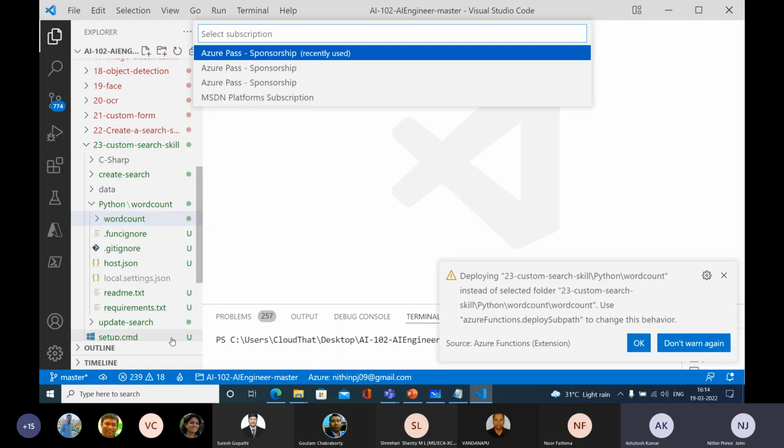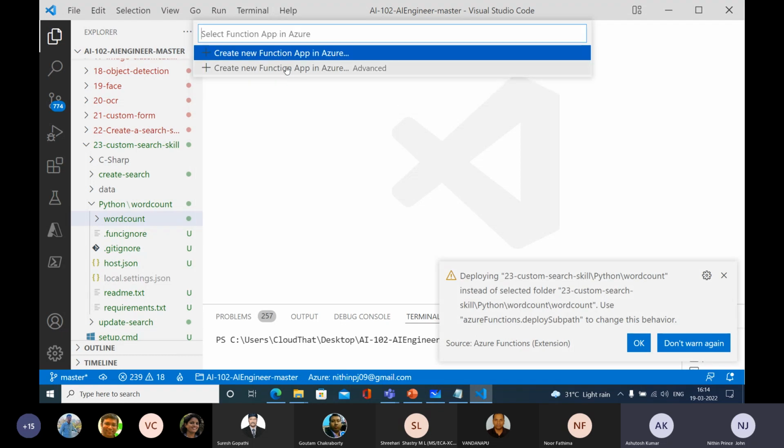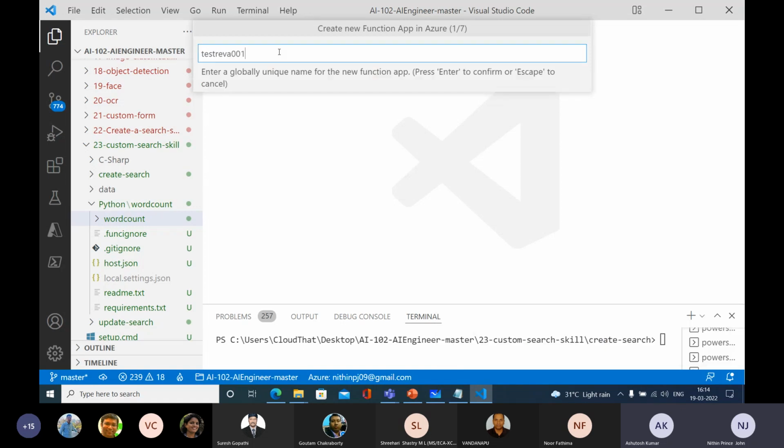They're asking for the subscription. I am going to use this Azure Pass subscription. I need to create a new function app in Azure. You need to provide a new name here for this, test Reva 001. I am going to give it like this. So this is the name of the function app.